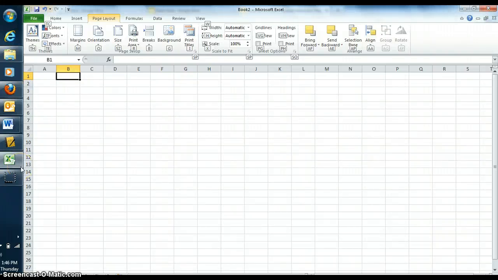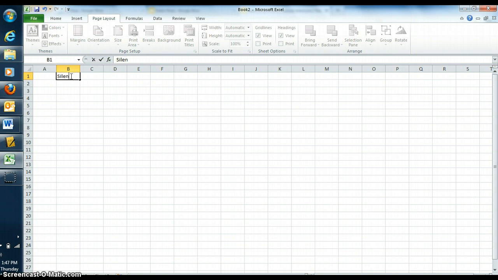Okay, so now we are going to input our data into our Excel spreadsheet. The way we're going to do this is we're going to flip our chart a little. Your chart on this spreadsheet will not look exactly like the one on your worksheet, but it's going to have all the same data. So in cell B1, you're going to write silence.